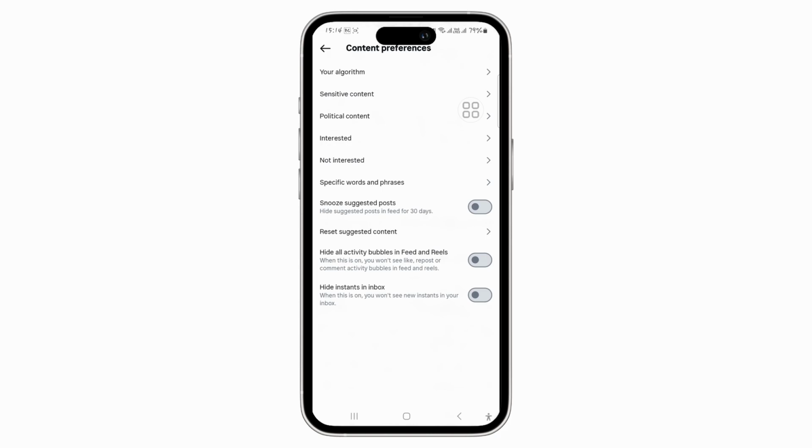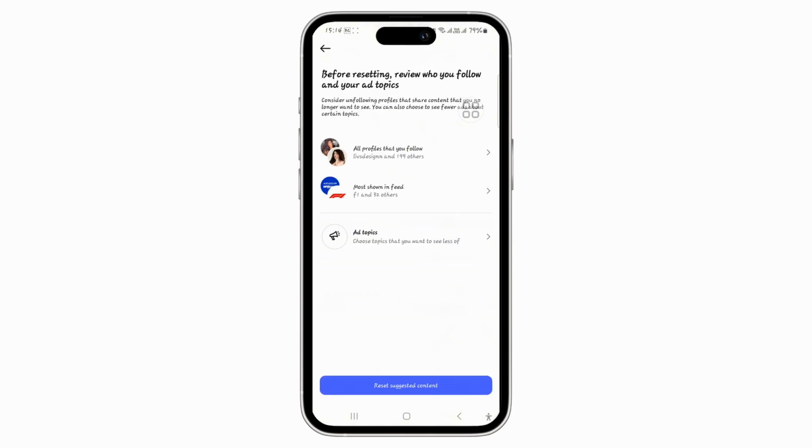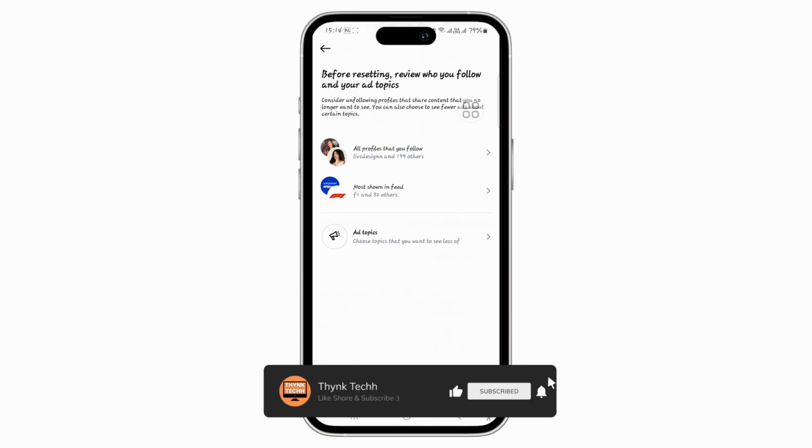Now select Reset Suggested Content. Instagram will explain the process. Then tap on Next from the bottom. Then tap on Reset Suggested Content again and confirm by tapping the Reset in the pop-up, and your Instagram Explorer page will be now reset with the fresh content.